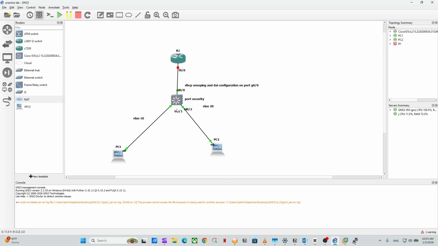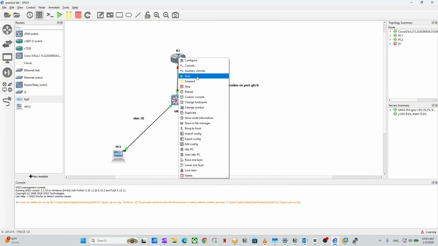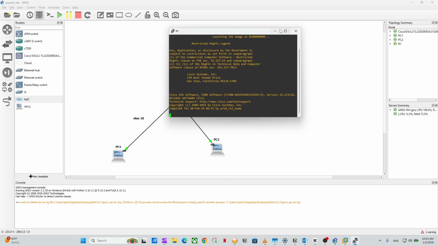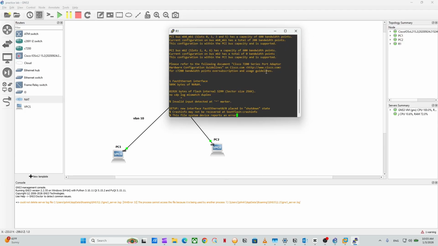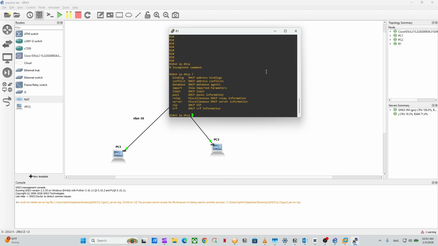Okay. So let's start doing this. Yeah, so I just removed the DHCP, so we'll set it up again.